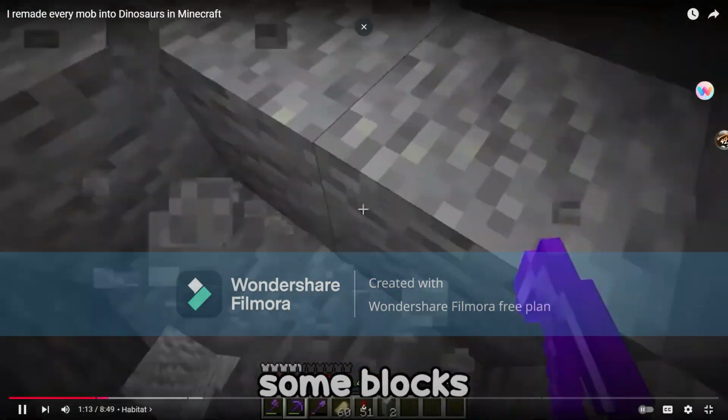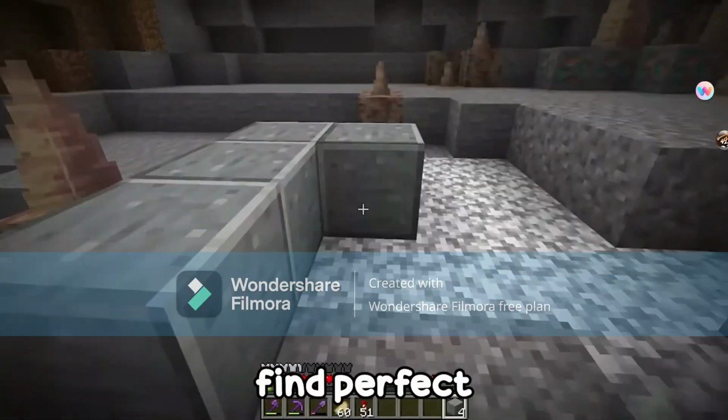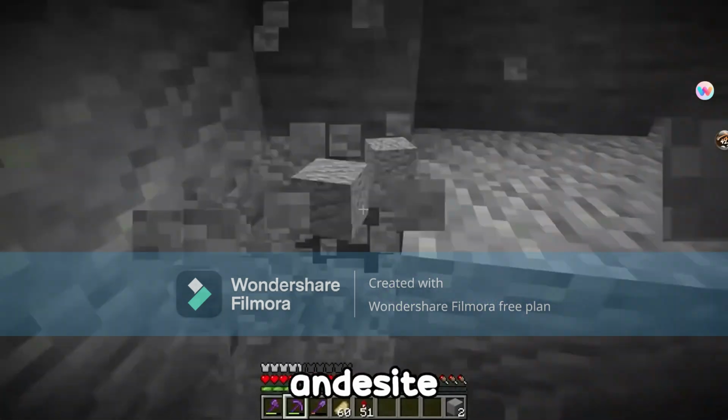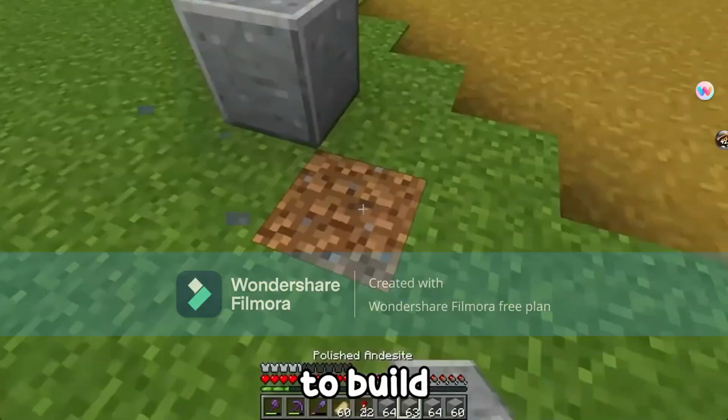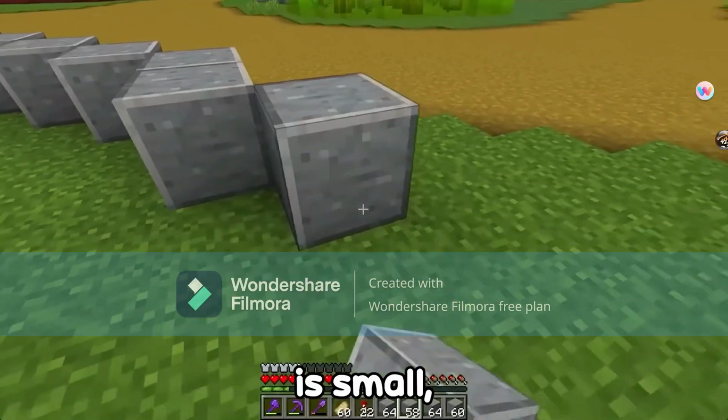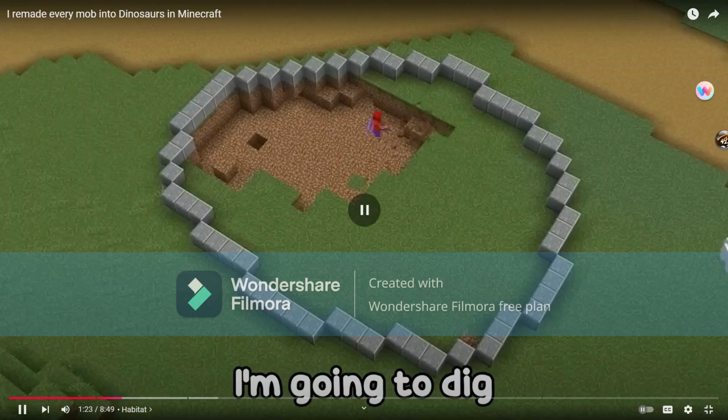So, I'm collecting some blocks of polished andesite, which I find perfect for construction. After gathering enough andesite, I found a suitable spot to build the habitat. Since the Velociraptor is small, the habitat doesn't need to be too big.